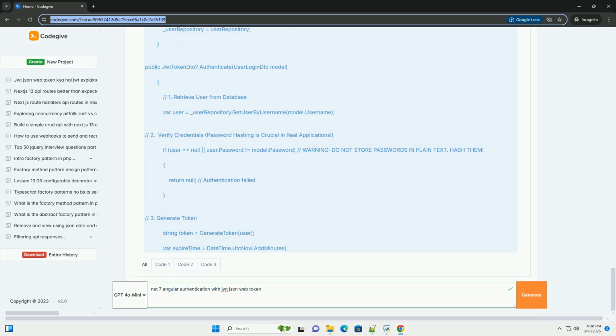Logging and auditing. Implement logging and auditing to track user activity and security events. Deployment. Follow best practices for deploying both the .NET API and Angular application to a production environment. Ensure that your secret key is securely managed and rotated. This detailed tutorial provides a solid foundation for building JWT authentication in your .NET 7 and Angular applications. Remember to adapt the code to your specific requirements and always prioritize security best practices.